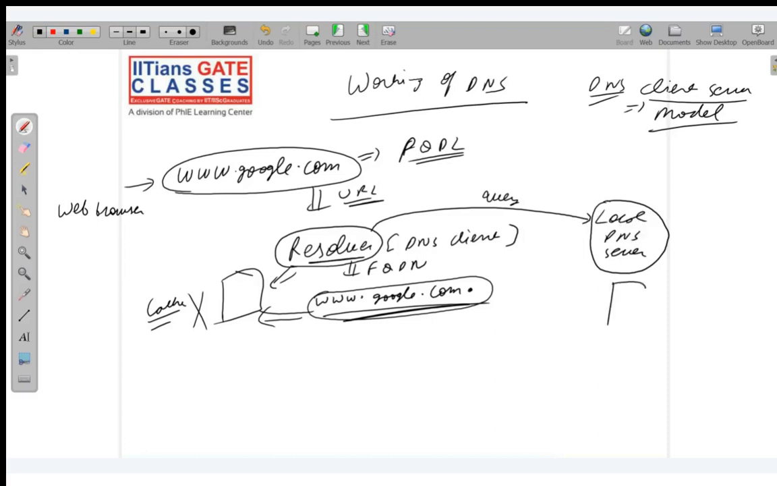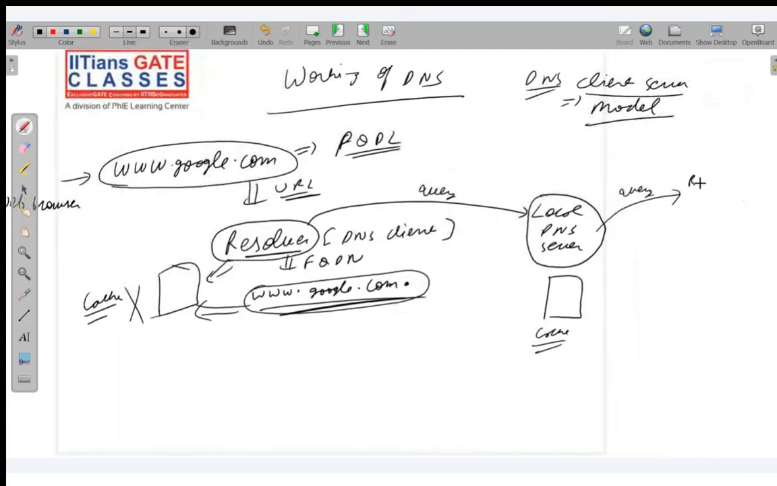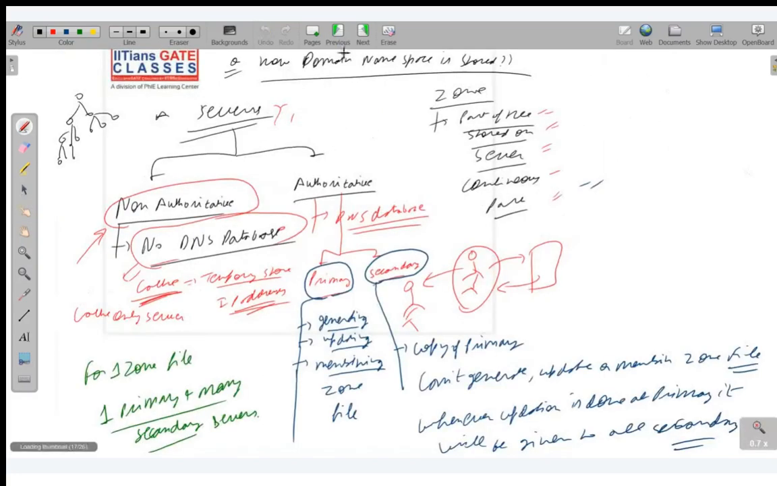Now the local DNS server will also check its own cache. If the IP address is there, it will reply. Otherwise it will send a query to a server called the root server. I have told you there are two types of servers; the root server is a non-authority server. That means it does not have any DNS database. So what exactly does it have?